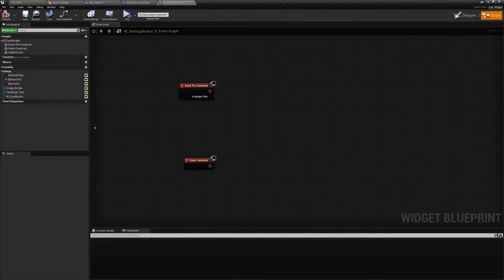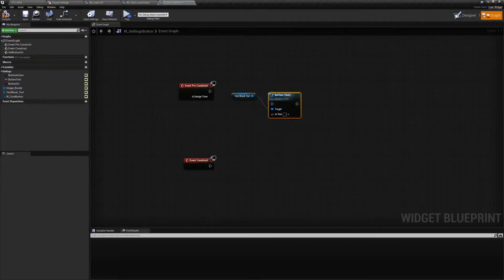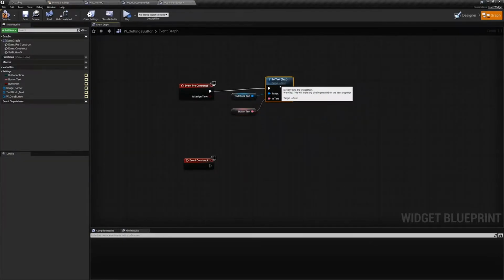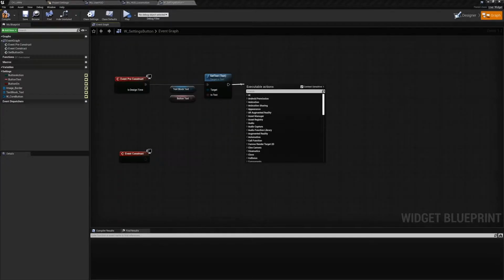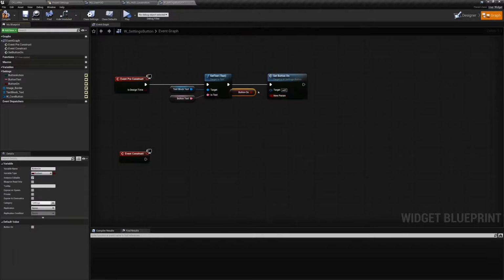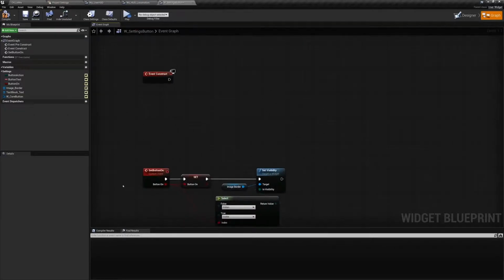On event preconstruct, get a reference of text block text and plug our button text into inText. And plug that into our event preconstruct. Then call setButtonOn. Plug our buttonOn variable into the bool input.